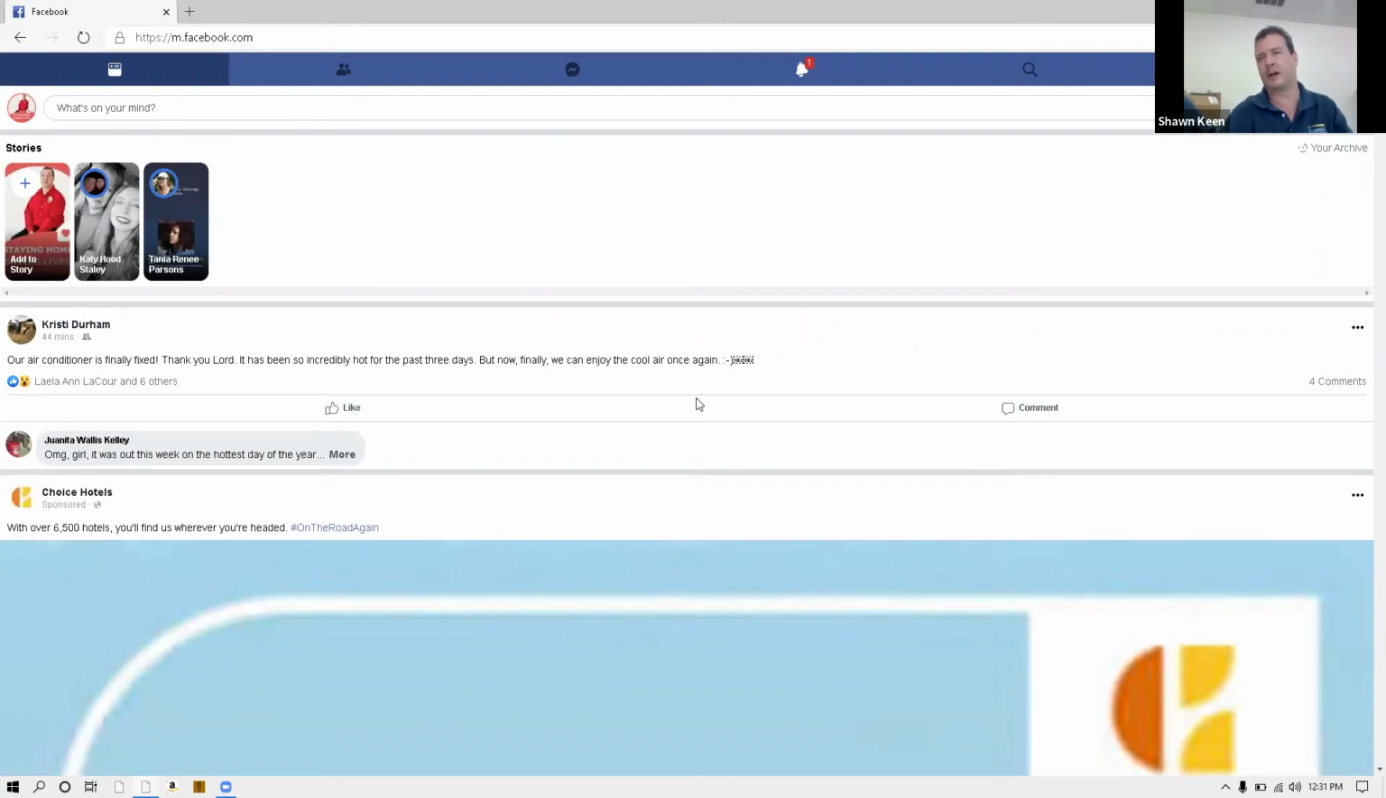So this is the mobile page of Facebook. I'm going to go ahead and go to the regular Facebook page, which most people are probably most familiar with.